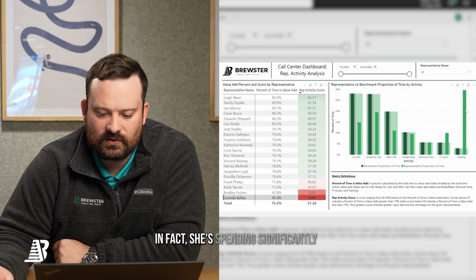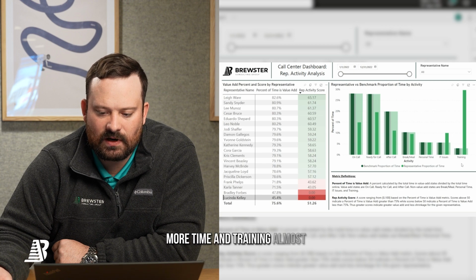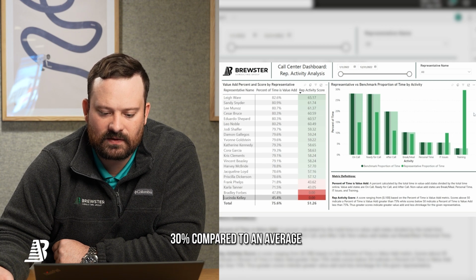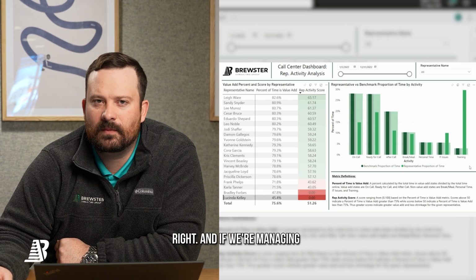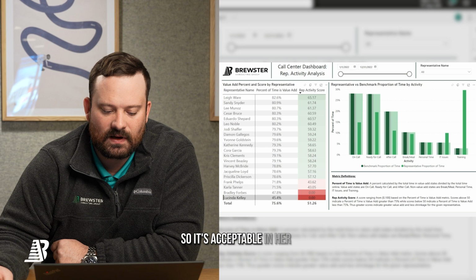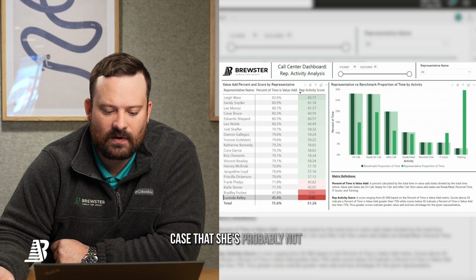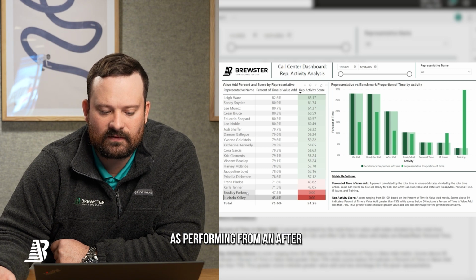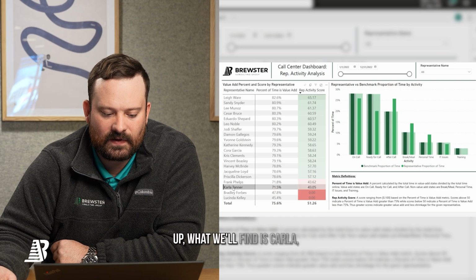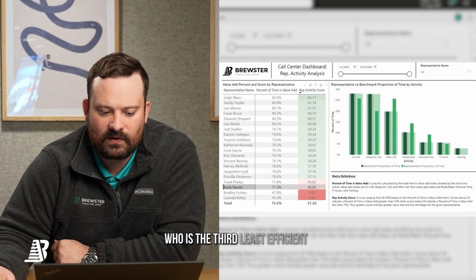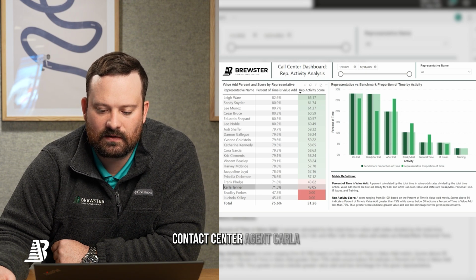In fact, she's spending significantly more time in training, almost 30% compared to an average of under 5%. She must be new, right? And if we're managing a contact center, we would probably know that. So it's acceptable in her case that she's probably not as performing from an after call work. Bradley is the same. But then if we work our way up, what we'll find is Carla, who is the third least efficient contact center agent.